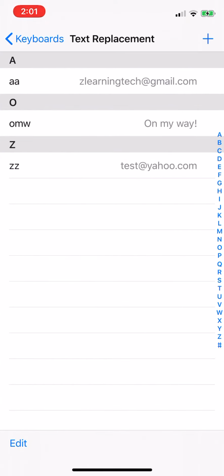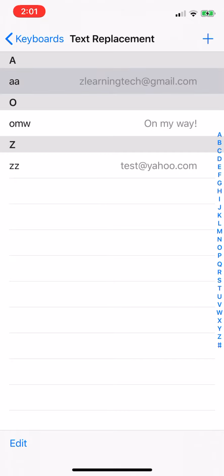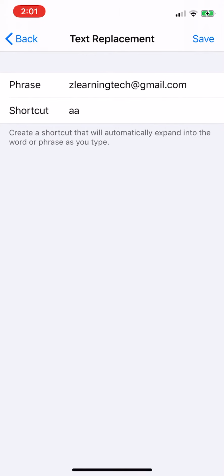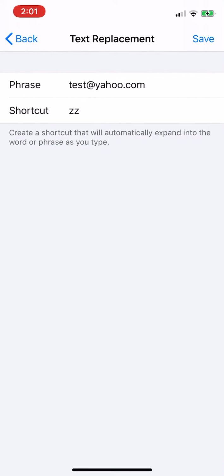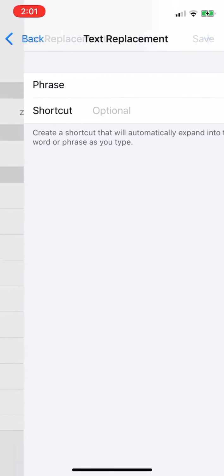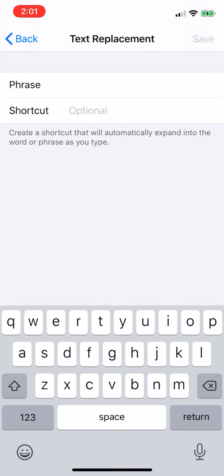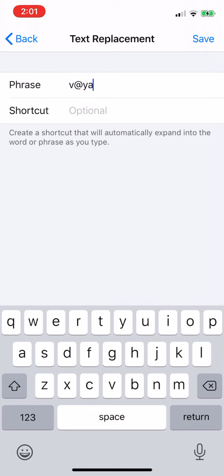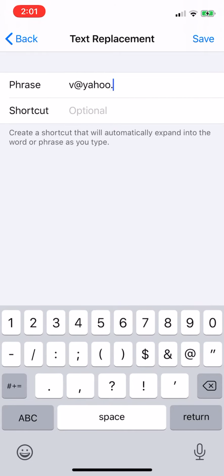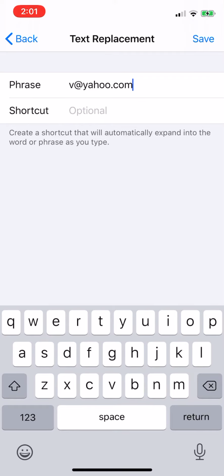I did create one here, the AA, and I put this email, and I created another one, ZZ. I put this email. So if you want to create another one, just type anything here. You just type like v at yahoo.com. So I'll say QQ, for example.